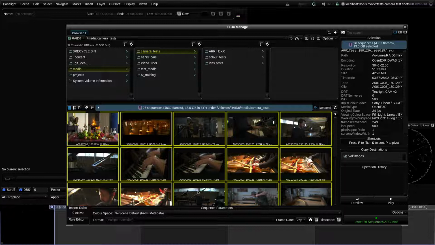Now, before I add all these shots to the timeline, there are a couple more things I need to check. First of all, I need to make sure that they have the correct input color space. Now, at the bottom here, you can see there's a button next to where it says color space, which says scene default, and that's going to read the color space information from the metadata. Now, most professional camera formats and rendered media should automatically set the color space correctly for the source media.